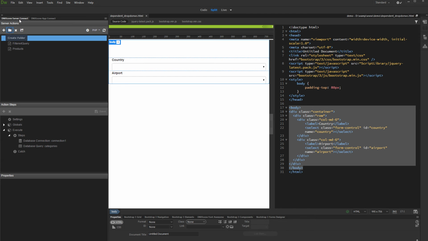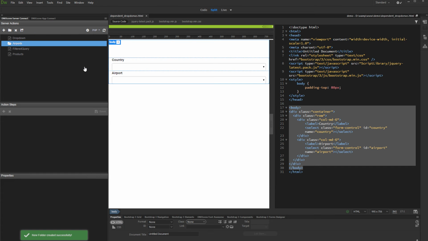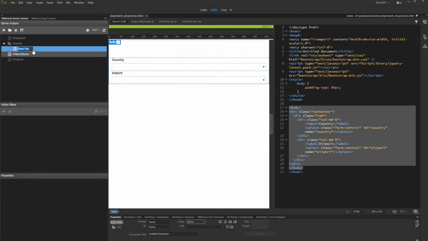Open the Server Connect panel. We add a new folder for our server actions. Let's call it Airports. Add a new server action inside it, and add a name for it. We call it Countries, as it will list the countries from our database.